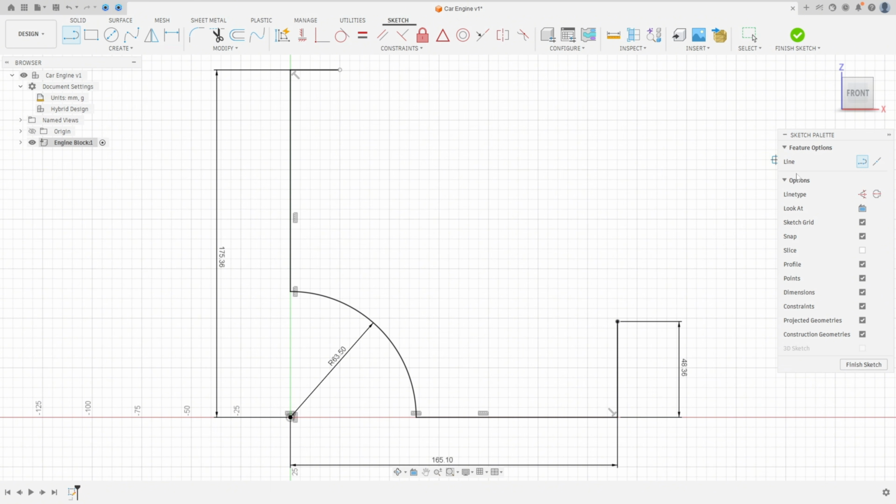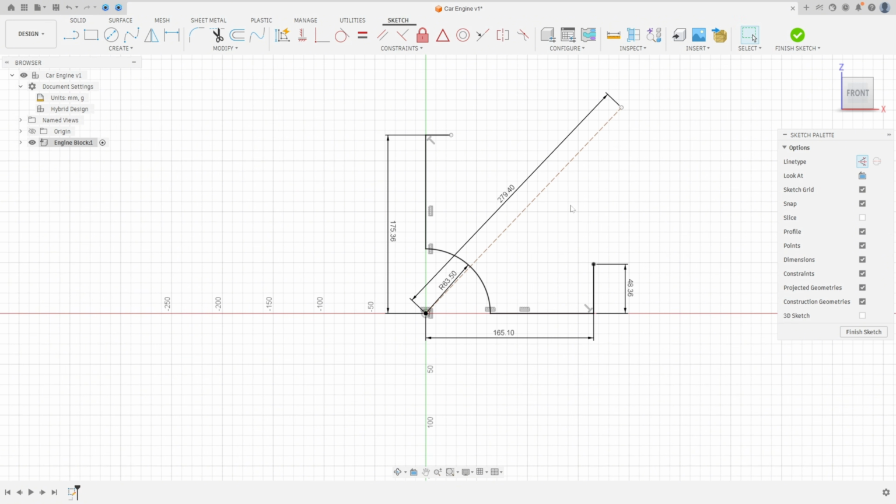And now select line and activate the construction line type and click here in the midpoint. Make a line here with 279 millimeters, 0.4. And go to sketch dimension. The angle between this line here and this one is 45 degrees. Let me move the dimension here a little bit.